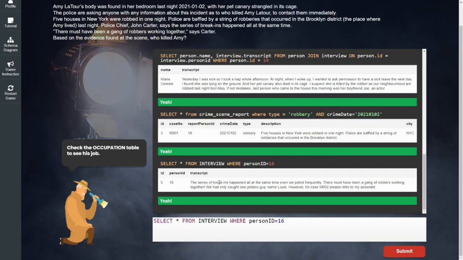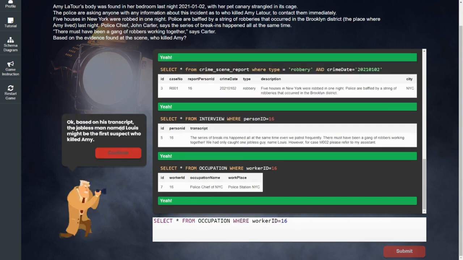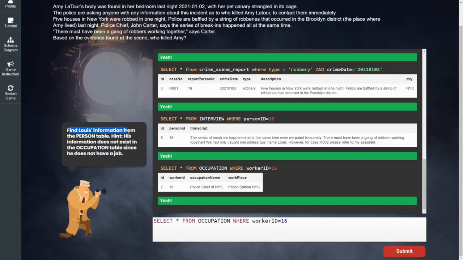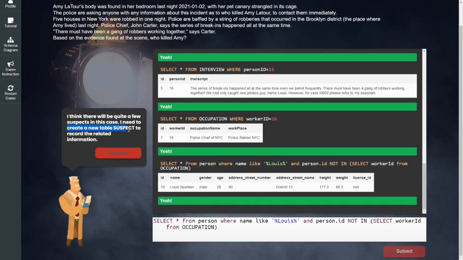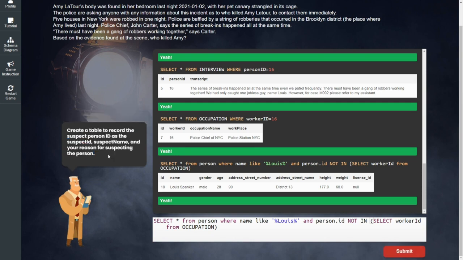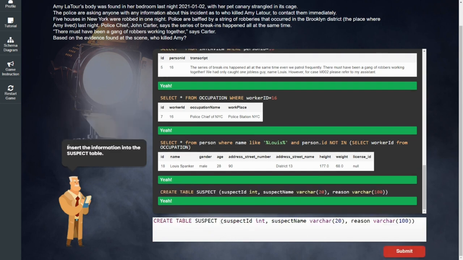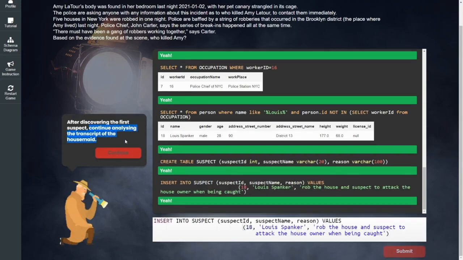Check the occupation to see his job. As in this transcript, jobless Louis might be the first suspect. Find Louis's information. Create a new table of suspects to record the information. Insert the information. Continue analyzing.